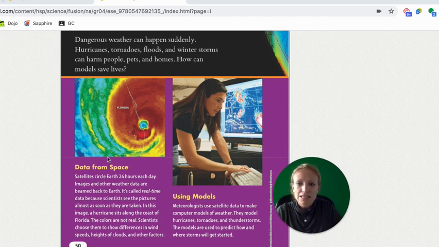So I want to read this together down here. So it says, in the heading, it says data from space. So read along in the textbook with me. Satellites circle the Earth 24 hours each day. Whoa, they're watching us at all times. Smile.